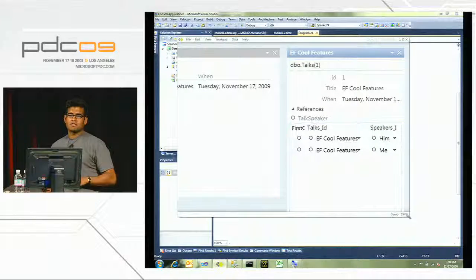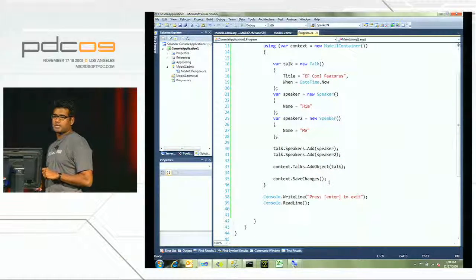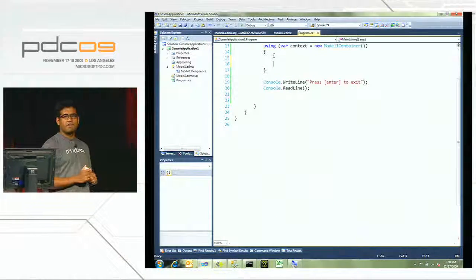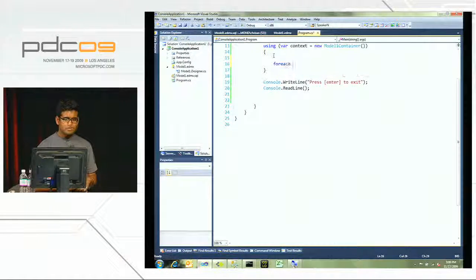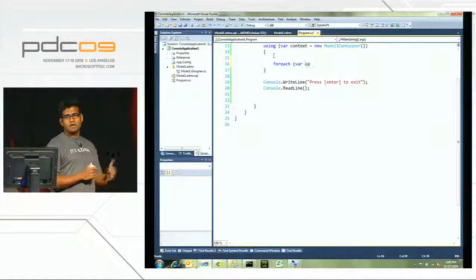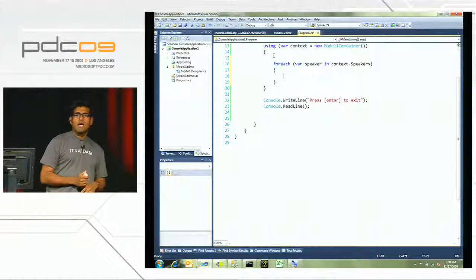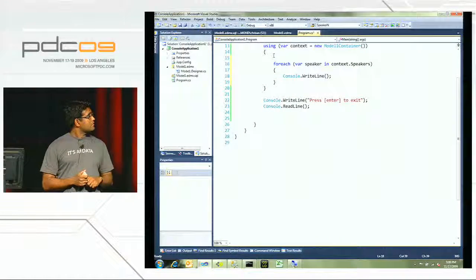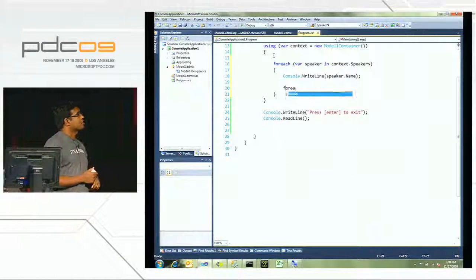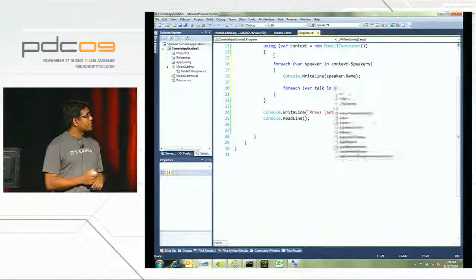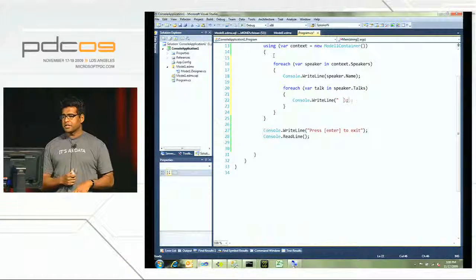So let's go back to the program now and switch from doing these inserts to doing some queries. So let's do a query with the Entity Framework using LINQ. So let's foreach over, let's say foreach var speaker, or s, in the context.speakers. And let's print the speaker name. And let's print the related talks for that speaker. So Chris is going to foreach over these speaker.Talks. We're going to output the talk title.